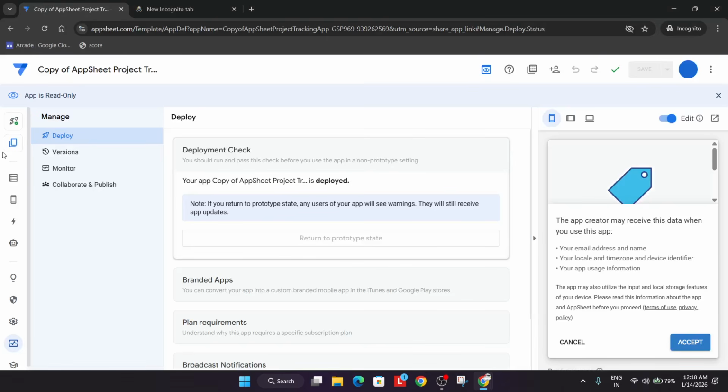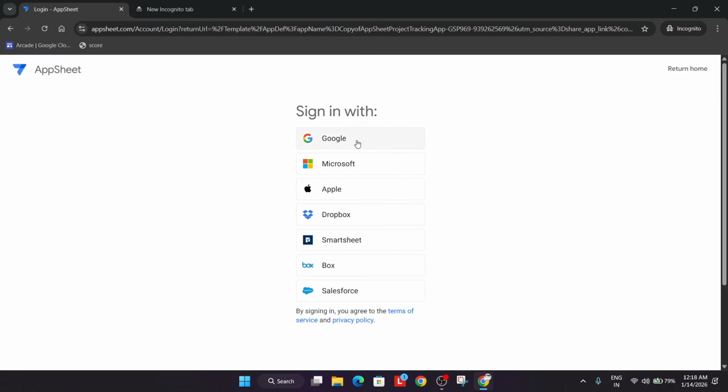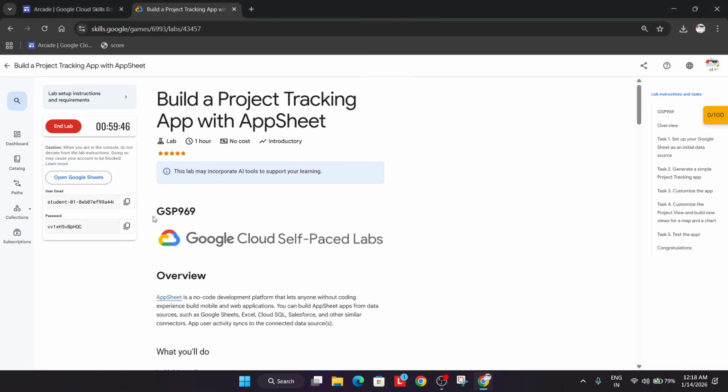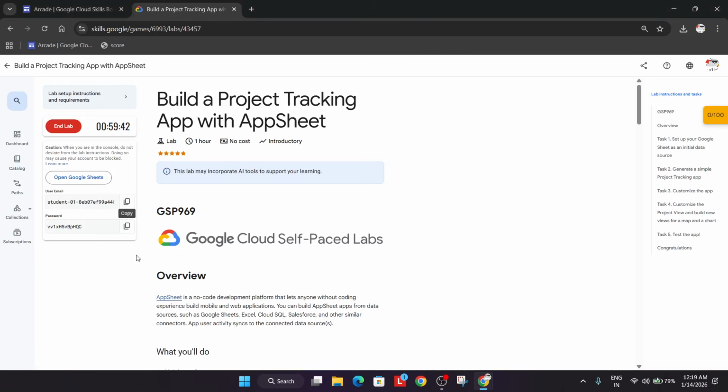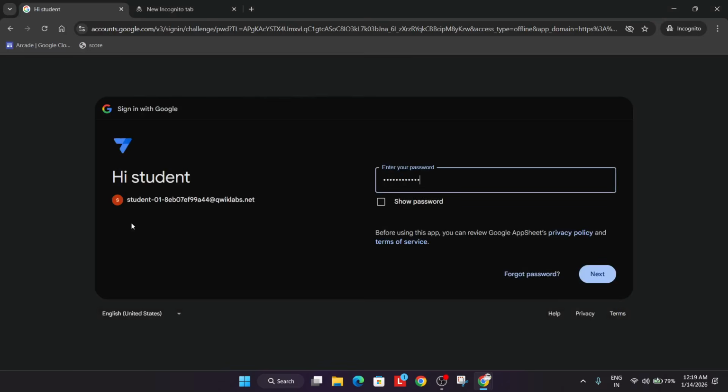It will look like this. After that, you have to click on Copy App. From there, just select Google. And for signing in, use the lab credentials like this. Follow carefully so that you are able to complete the lab without any issue.